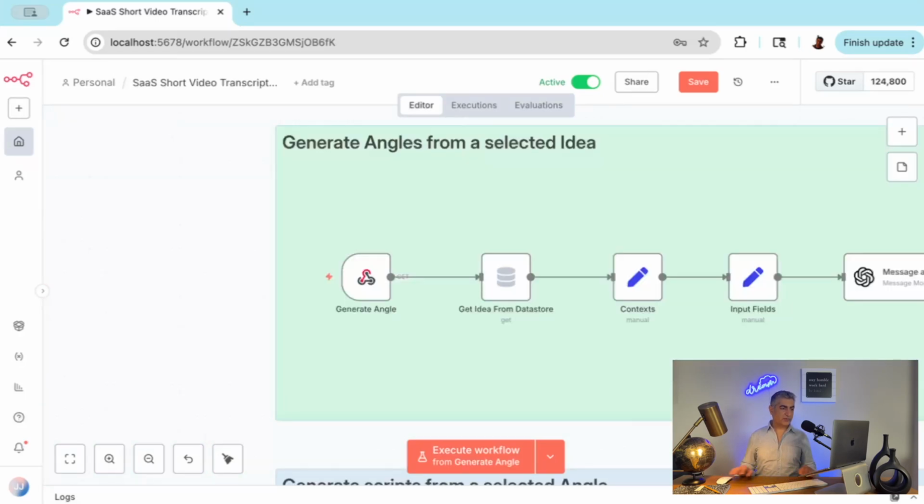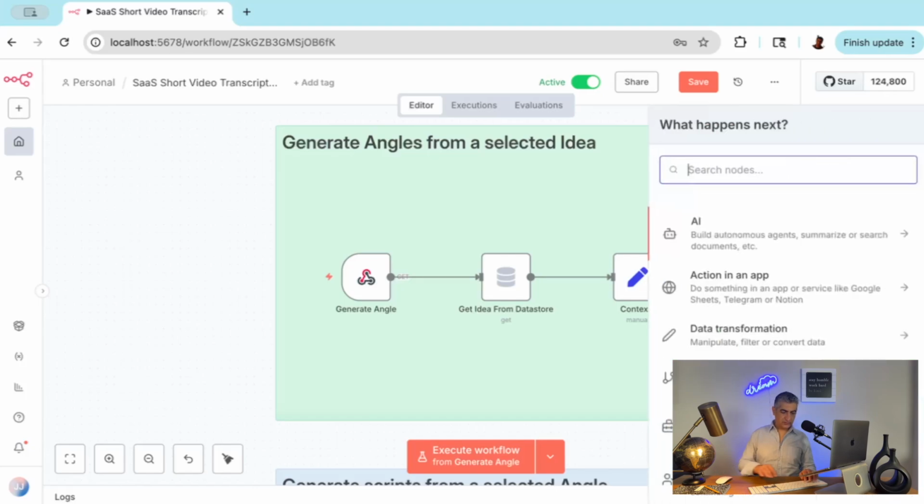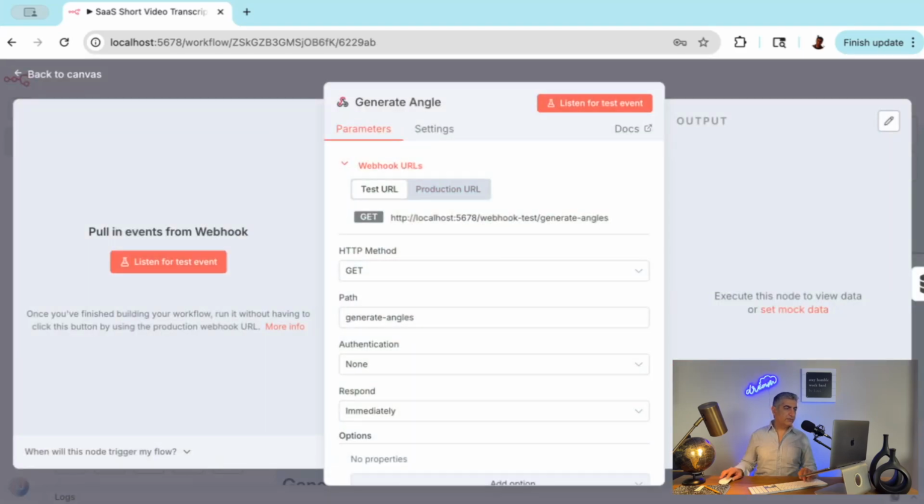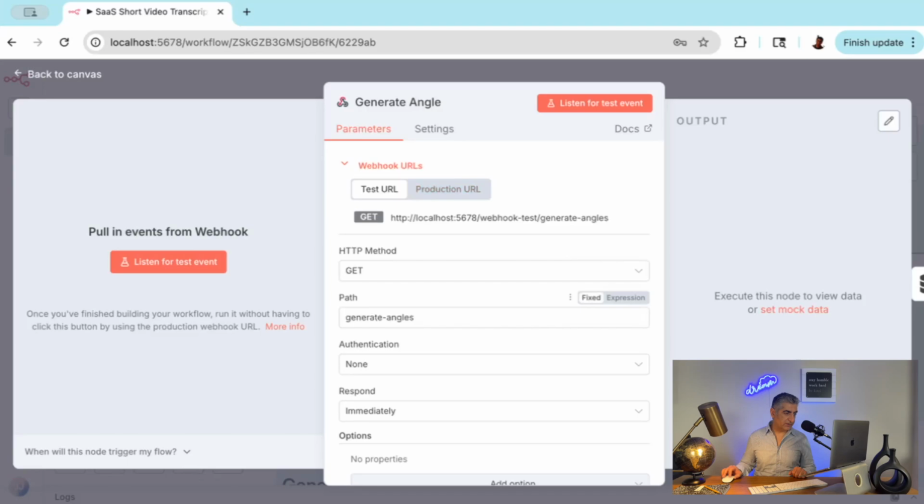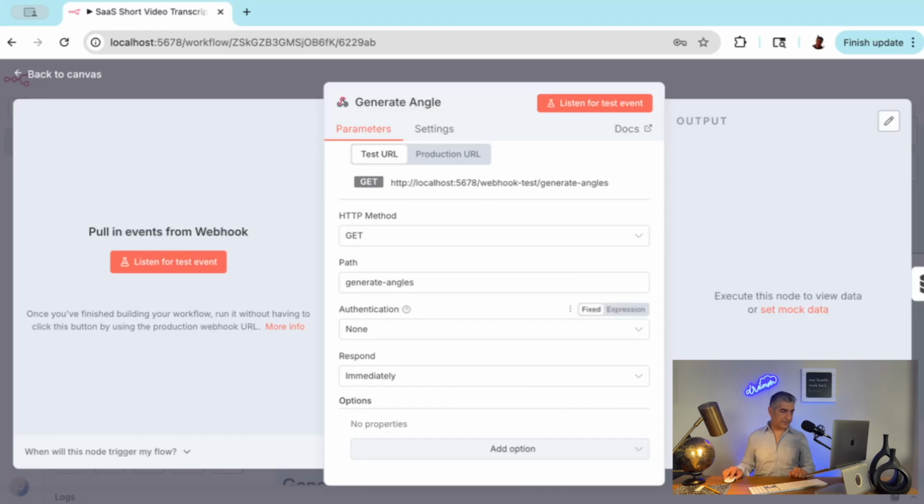Workflow number 2 starts with a webhook. You can create a webhook by clicking on the Open Nodes panel and typing webhook. In the configuration for the webhook, we're going to set the HTTP method to get, the path to generate-angles, which is the string that we passed in from the link in Discord. And we're going to make sure that our webhook URL is set. We're going to leave the rest as default: authentication none and respond immediately.